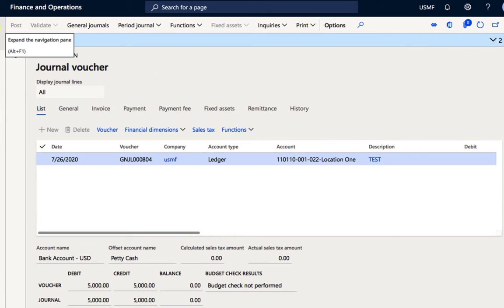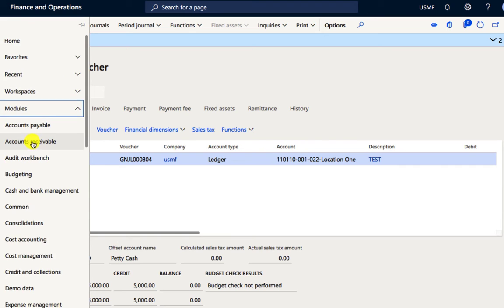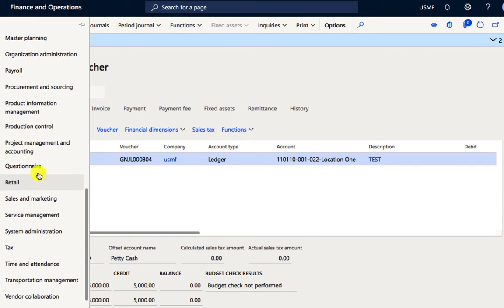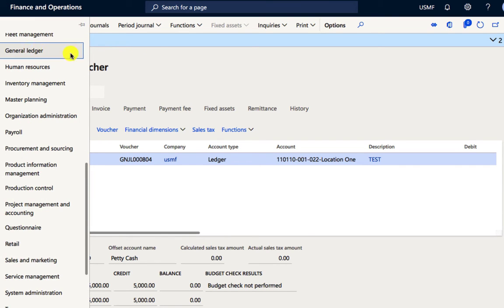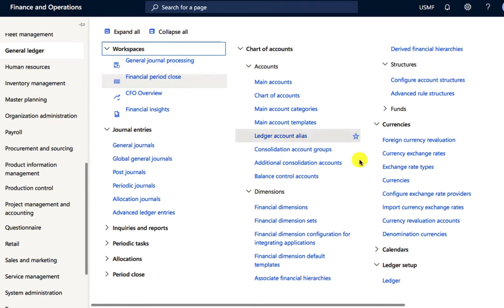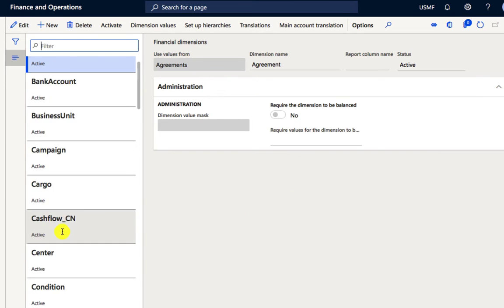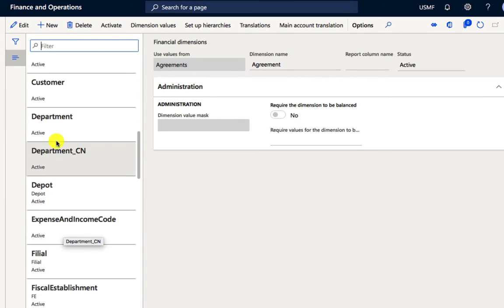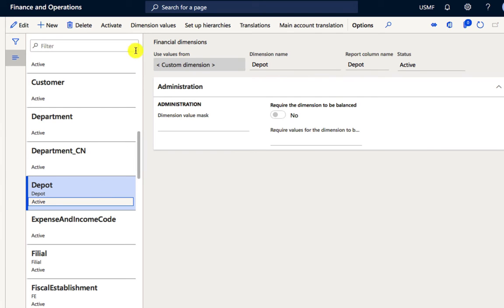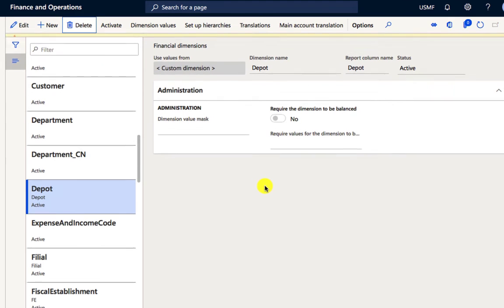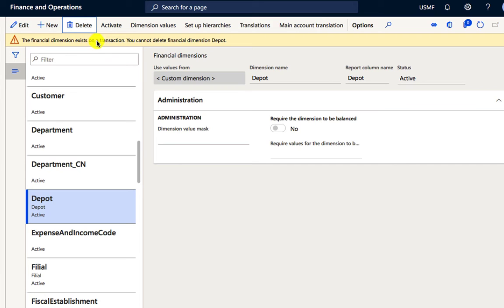So once a transaction has been posted to a dimension, if we attempt to, let's say, delete this dimension, what's the best guess of what would happen? Of course, the system would not allow this because a transaction has been posted to this dimension. So if I go to depot now and I try to delete, yes, the financial dimension exists on the transaction. You cannot delete financial dimension depot.